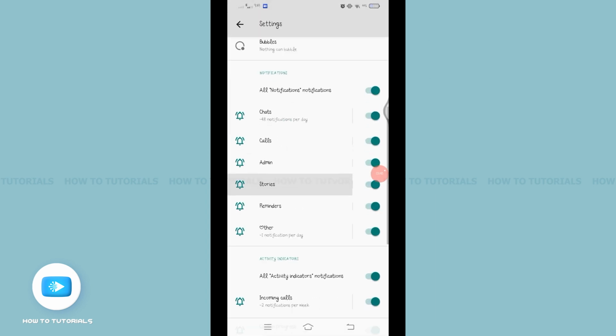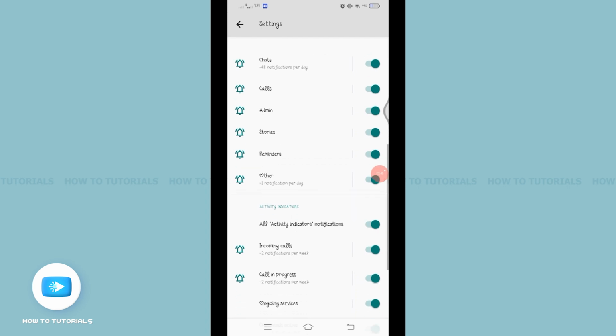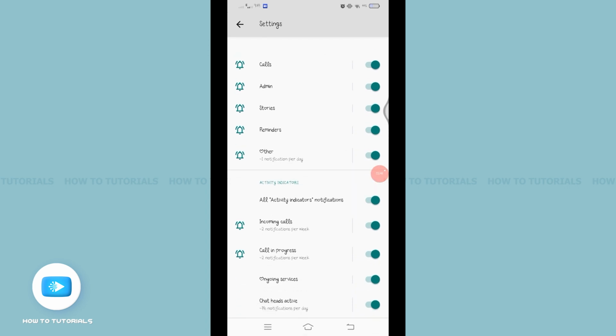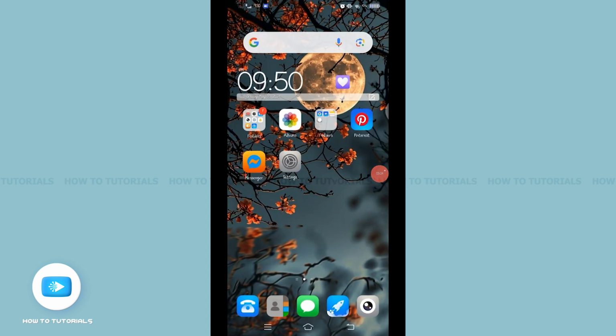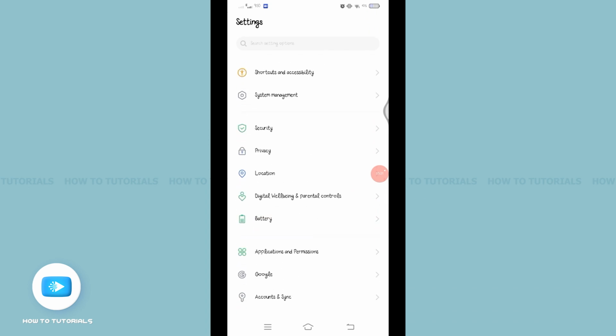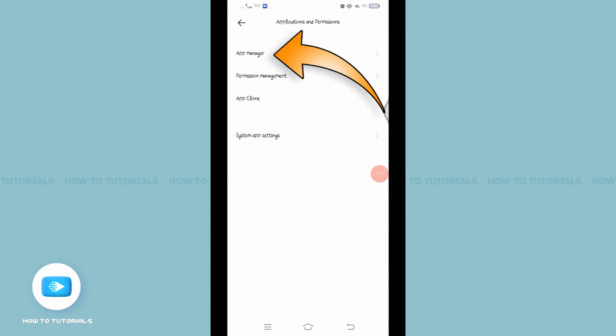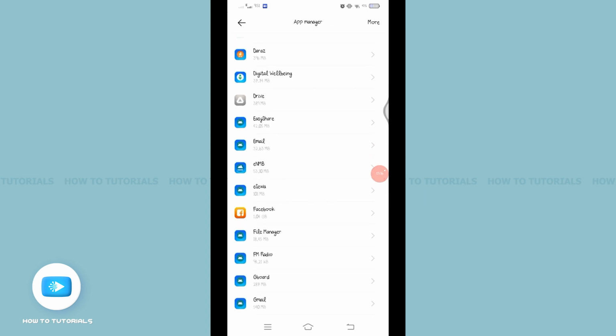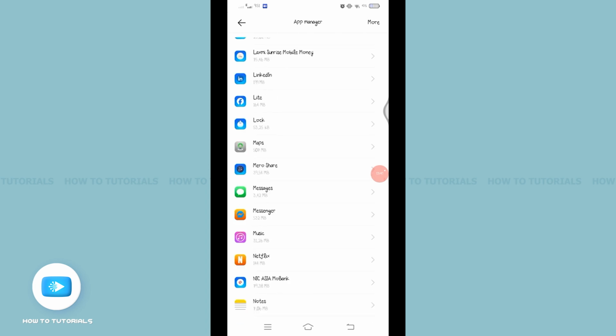Also ensure that the Messenger application has the necessary permissions to access sound and notifications. You can also check this in your device settings. For that, you'll have to open your device settings and under the settings section find the application option. Under applications, find the Messenger application. Once you have found it, tap on it to open it.